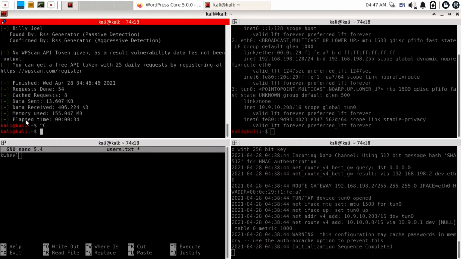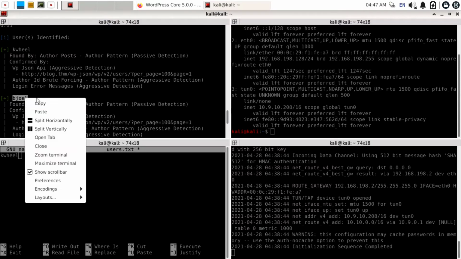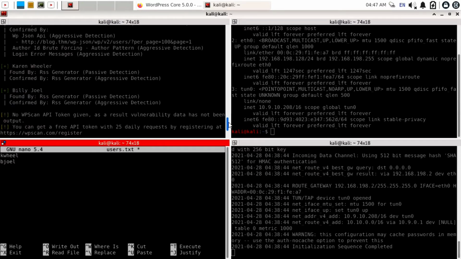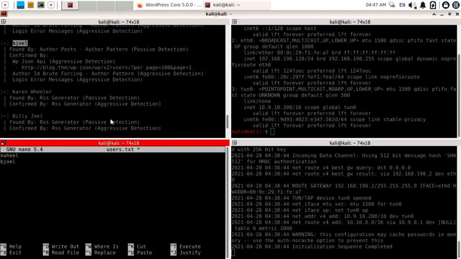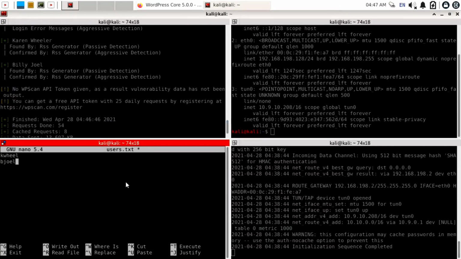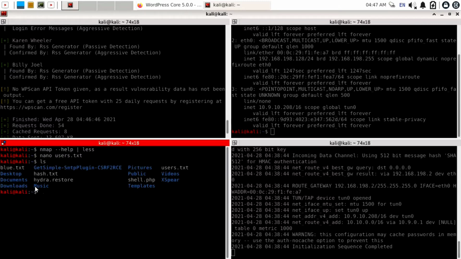Another user is bjoel. So just select, right click and copy that user, enter, and paste by Control Shift V. Save this by Control O. Other users are, those are not usernames, so save this by Control O. Exit from this by Control X. After ls you can see there is one file, users.txt.